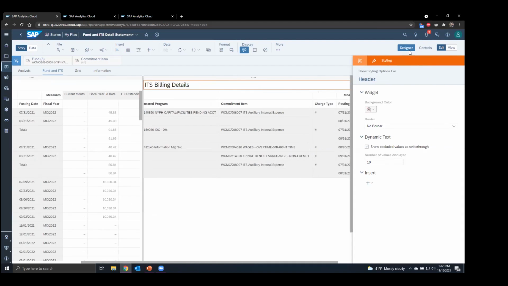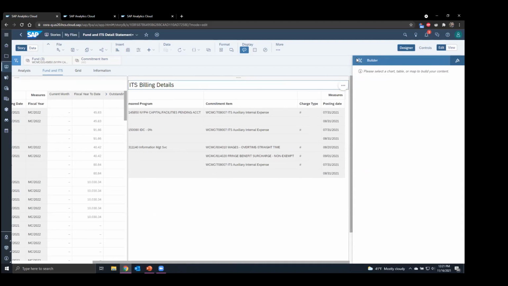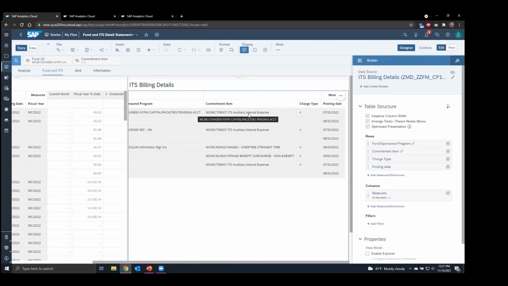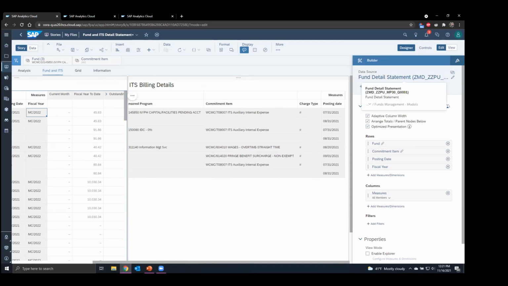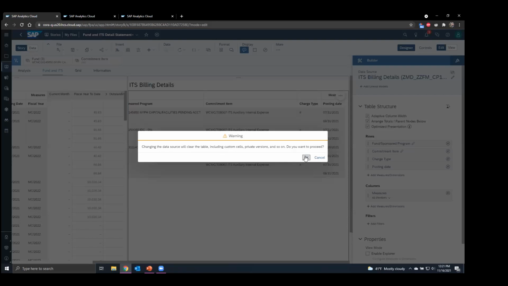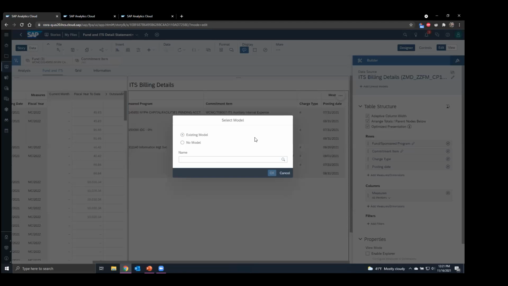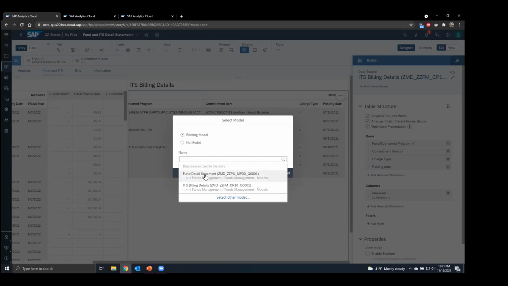I'll go to the designer, little wrench over here, make sure I click on this particular table. And as you'll notice, when I go to the fund table, the data source itself changes. Now, if I have two fund detail statements here, that doesn't seem much use to me. So I'll click this little pencil here to change the model. In this case, we've already changed it, but I'm just going through the example. By default, you'll see fund detail statement.